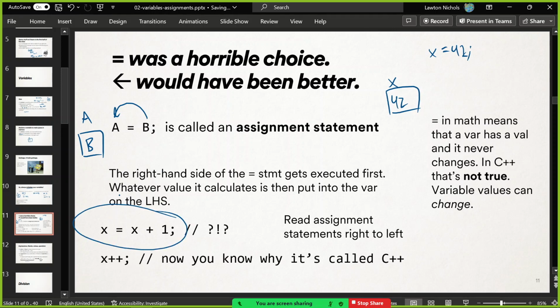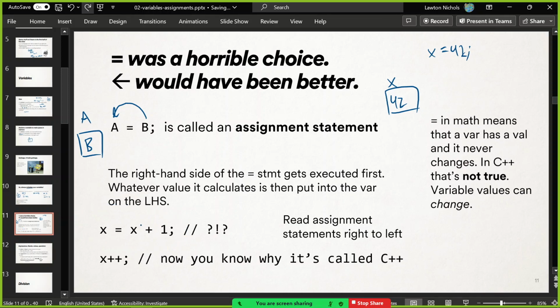Therefore, this makes sense now. Right? x equals x plus 1. It does this first. What's x plus 1? Well, right now, if it's 42, then 42 plus 1 is 43. It computes that, and then it places the 43 in the variable called x. So that's another way to increment this thing. See that? That's so weird.